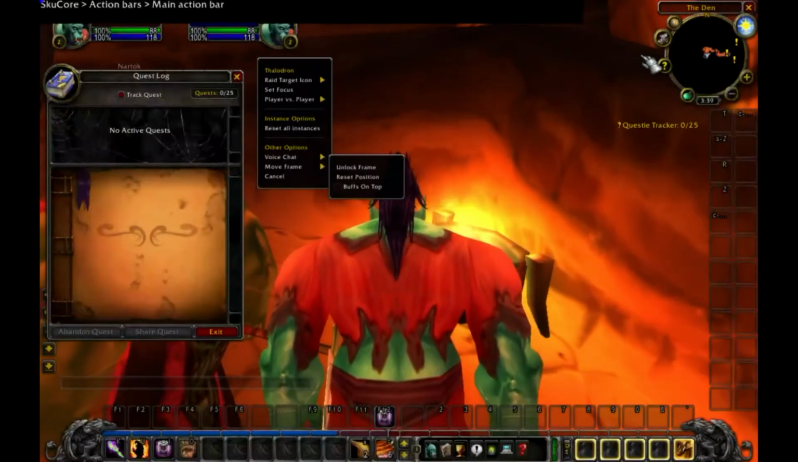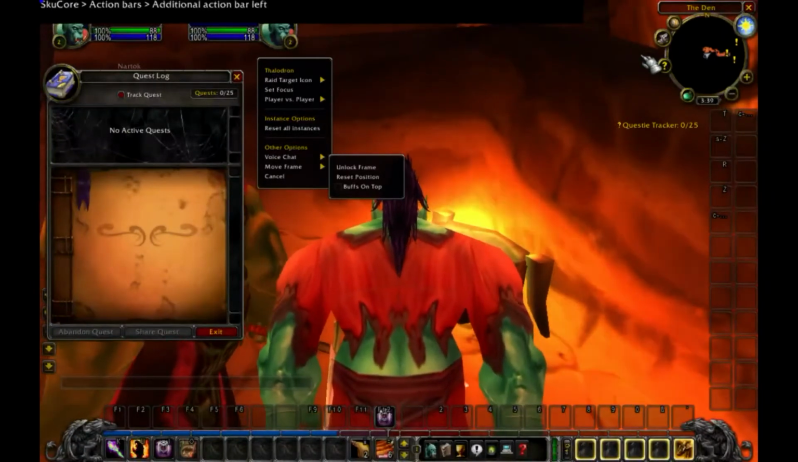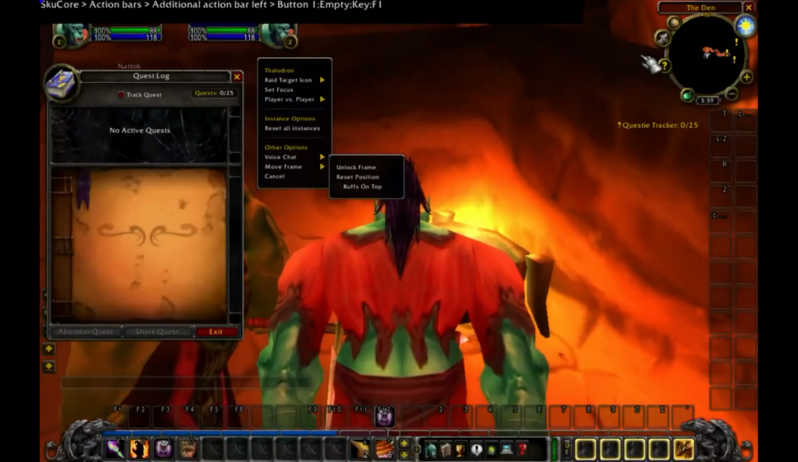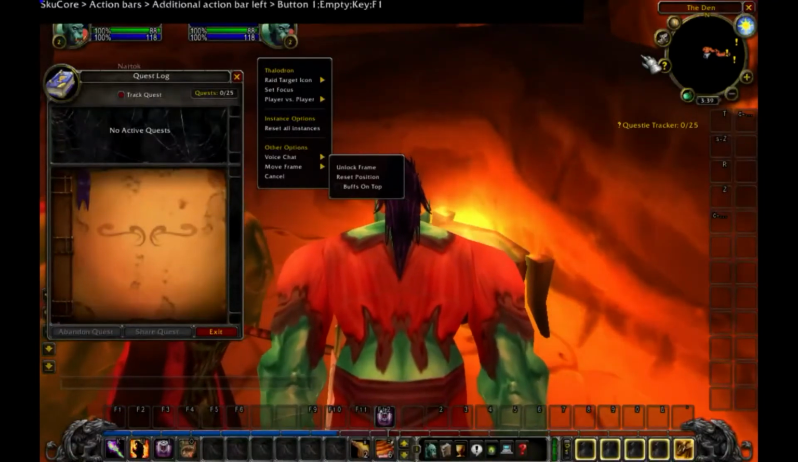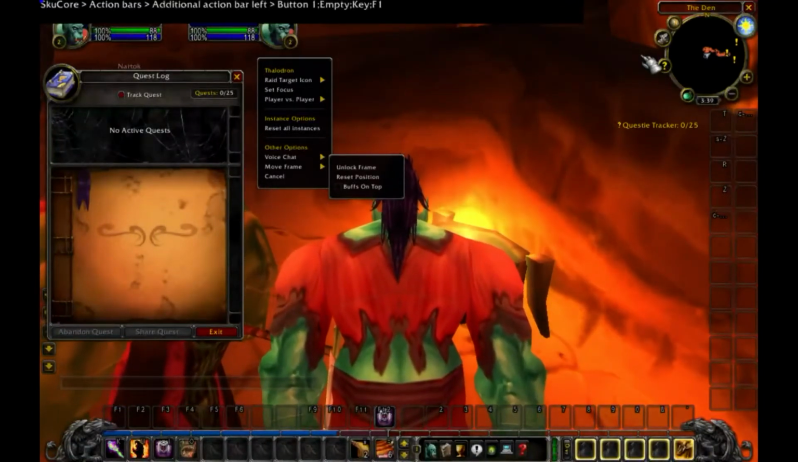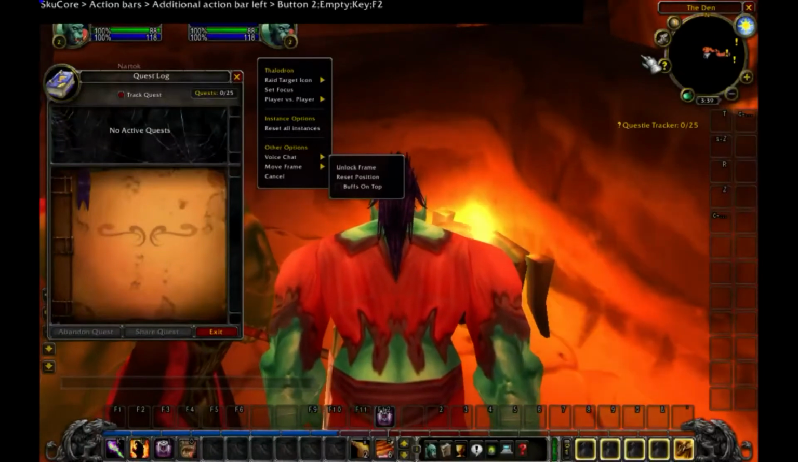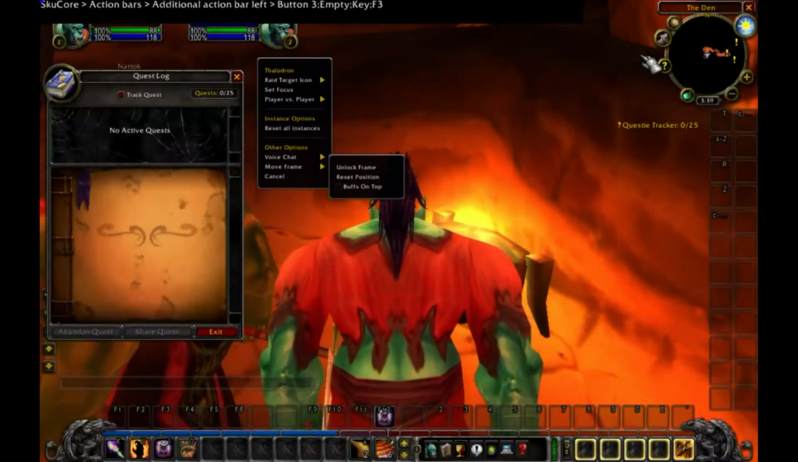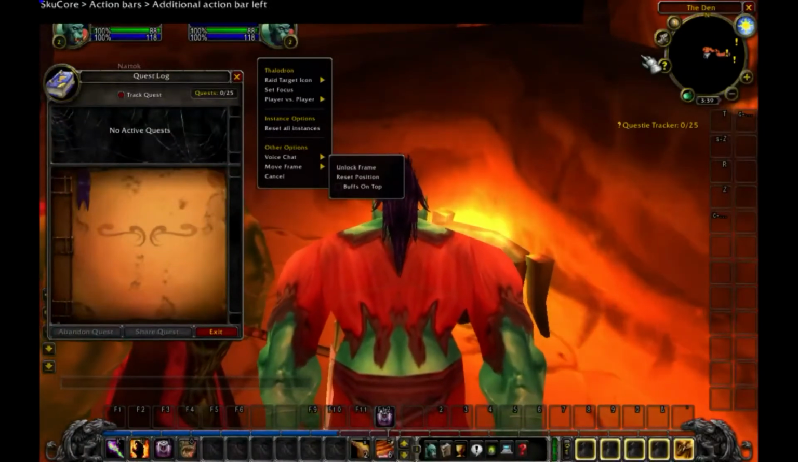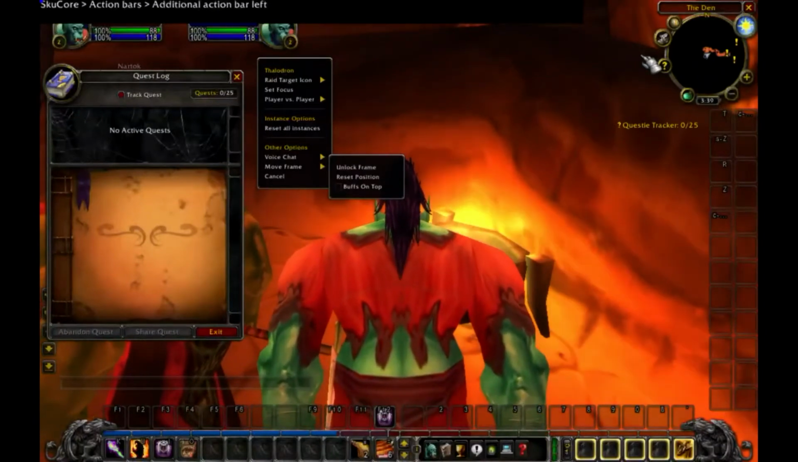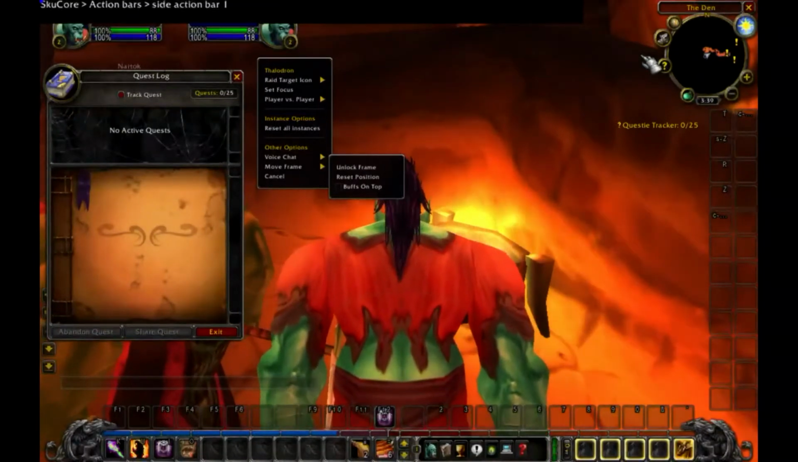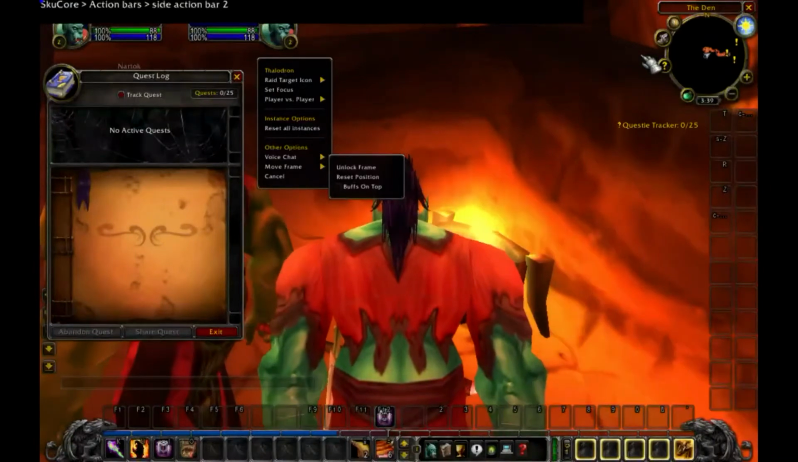Main action bar. For the additional action bar, button 1 empty key F1. There's nothing assigned, no spell, but it's bound to key F1. Button 2 empty key F2. Button 3 empty key F3. And so on. Additional action bar left. Yeah, here are the action bar settings. Side action bar 2. Yeah, and go left.